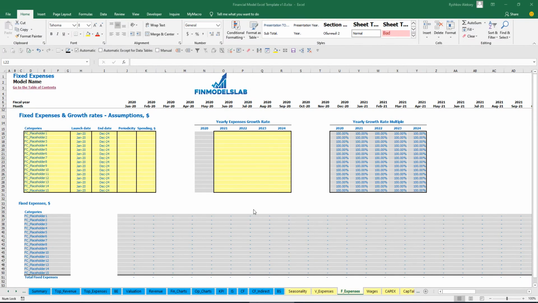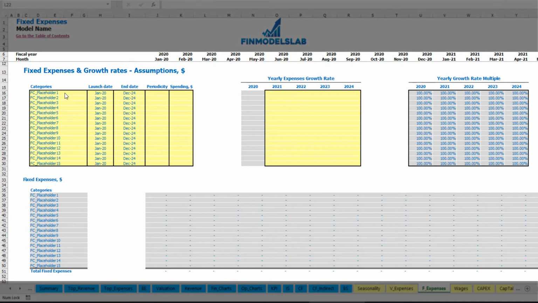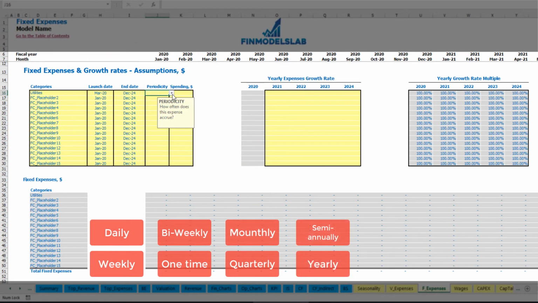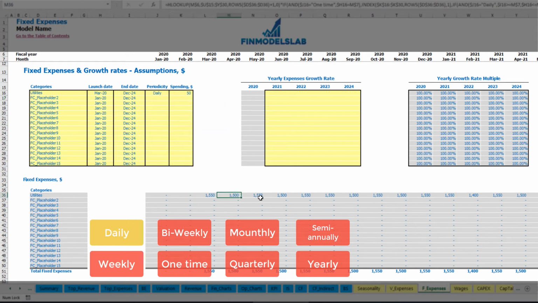On the fixed expenses tab, you may input up to 15 line items for your fixed expenses. Let me show you how it works. For example, you have utilities. You will start paying from March 20 till the end of the model, which is December 24. You may see it here. Let's pretend periodicity will be daily with an amount of $50 per day. So you may see these amounts here.